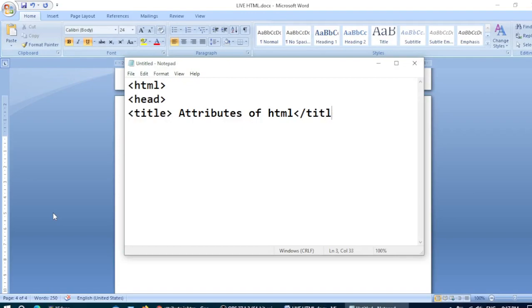Now close the title. Head would be closed here. Now body will start. Now here we are learning attributes. So BGCOLOR I am adding here. It is an attribute of body. So here we are now defining the red color and the text color yellow.